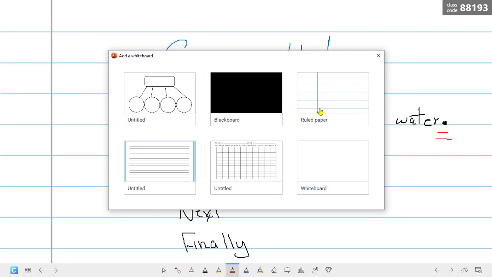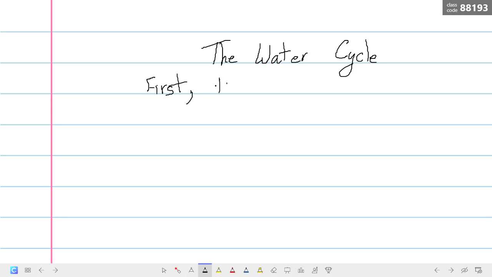Now I will give you another board and let's try to write sentences about the water cycle. First I will write the title in the middle like this, the water. I have to write the title in capital letters of course, so I will change it and write here the water cycle like this. Okay, shall I start from the beginning? No, I will leave space, then I will write here first, comma, the sun heats the water. We have here a full stop.